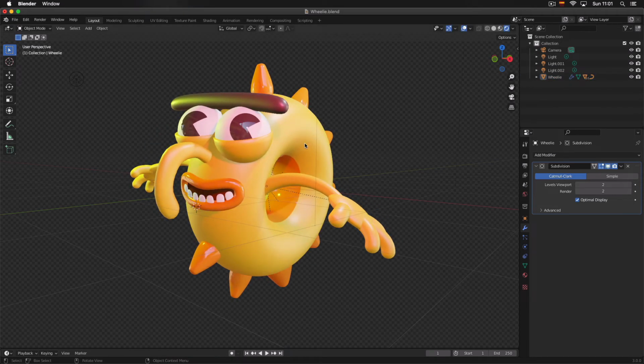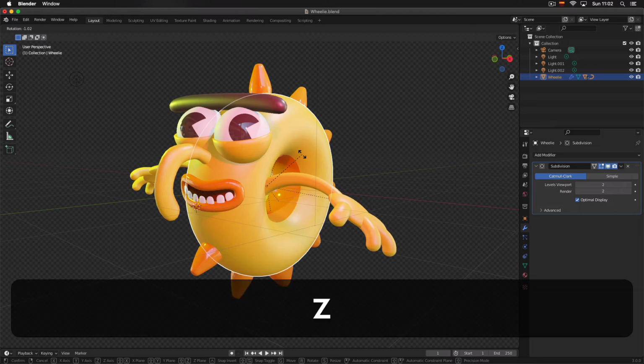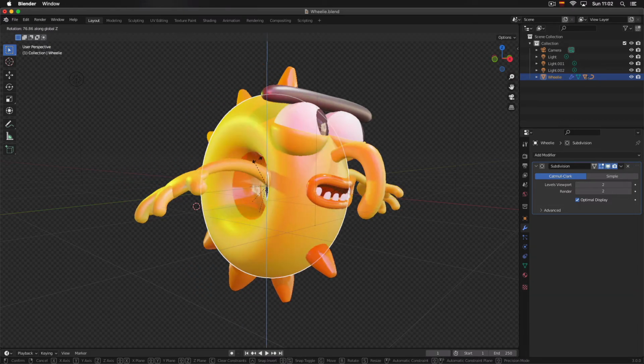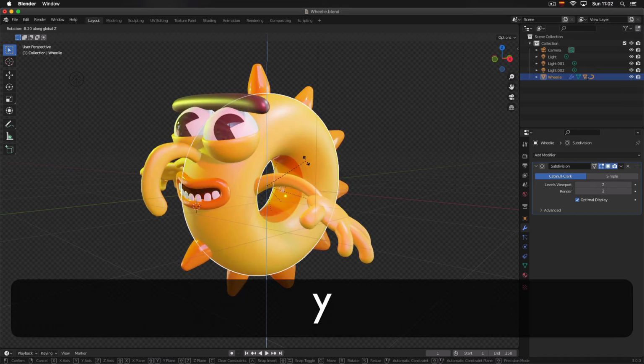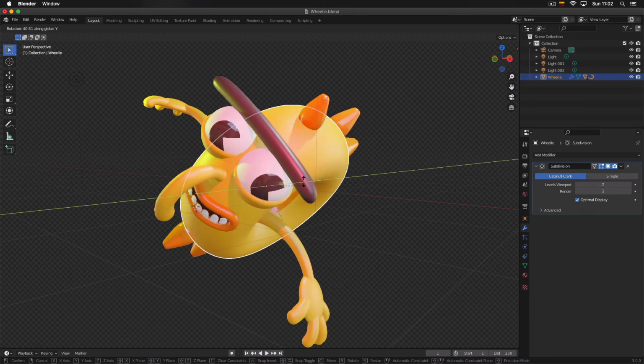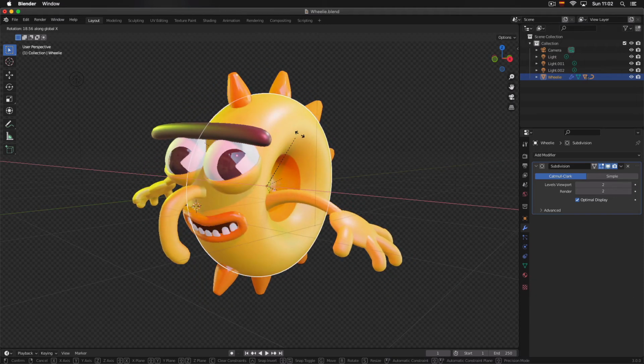You can also press R and then press an axis, the Z, the X, or the Y. For example, the Z that is up and down, you can press it and you can rotate your object in the Z axis. If I press Y, I move it in the Y axis, and if I press X, I move it on the X axis.